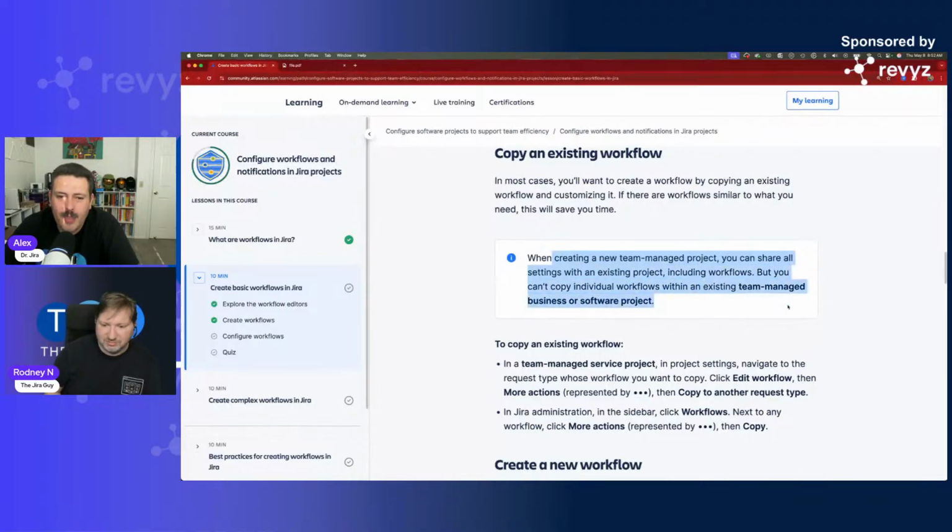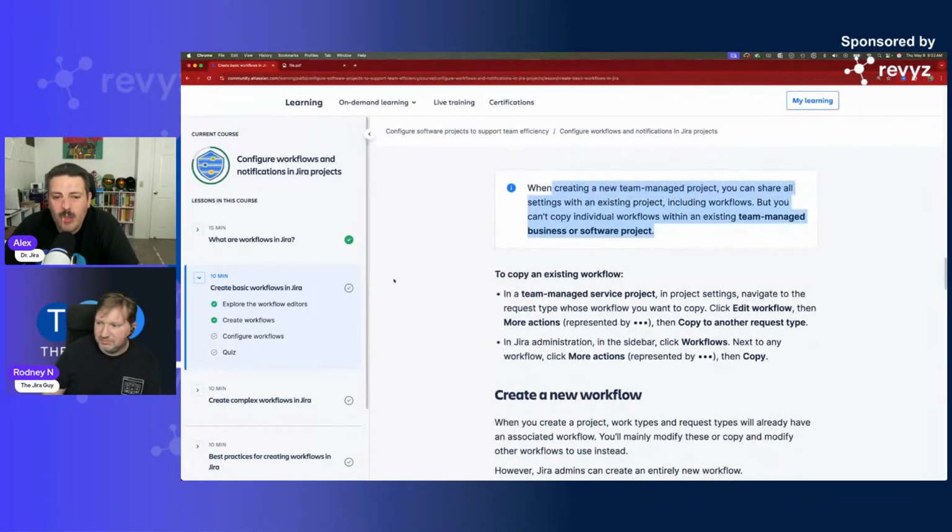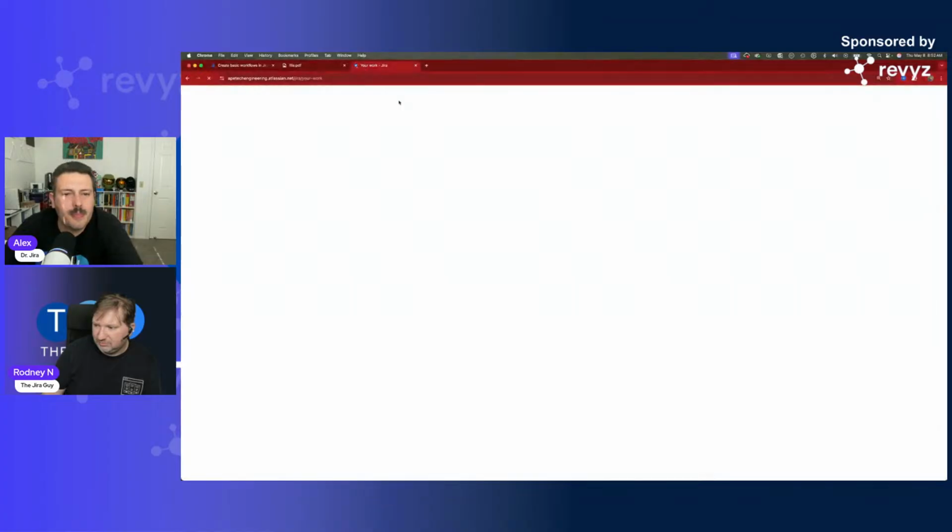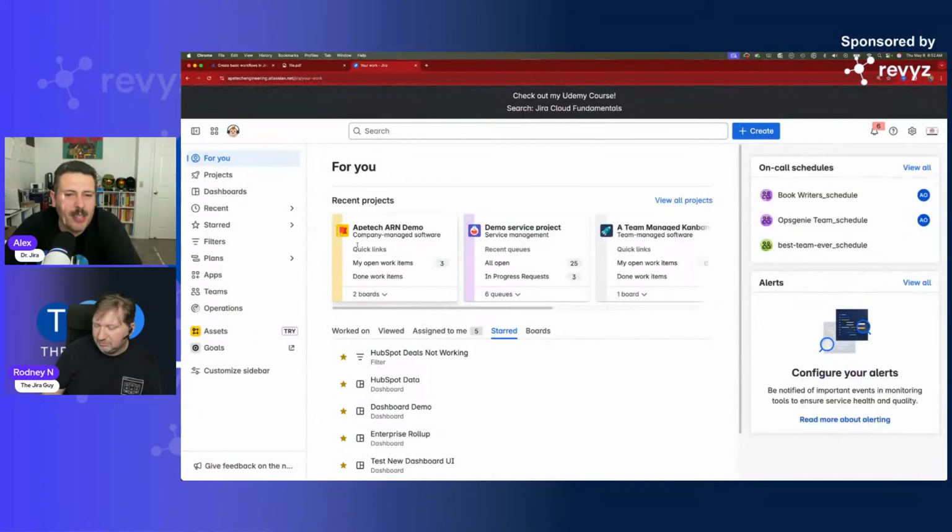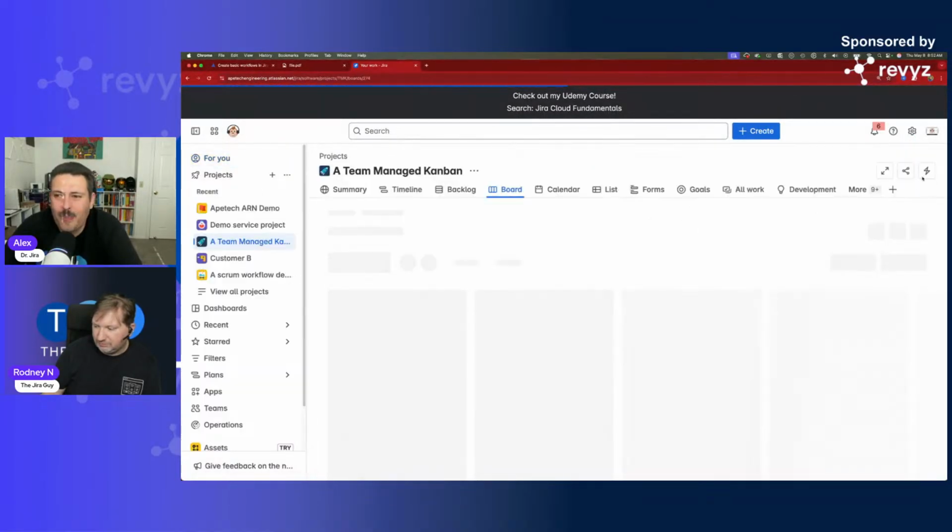Well, okay. So to copy a workflow in a team managed project, you navigate to the request type whose workflow you want to copy, click edit workflow, then more actions, copy to another request type. Let's test that out because this is not something I typically do. Folks, I don't spend a whole lot of time in team managed projects in case it wasn't obvious.